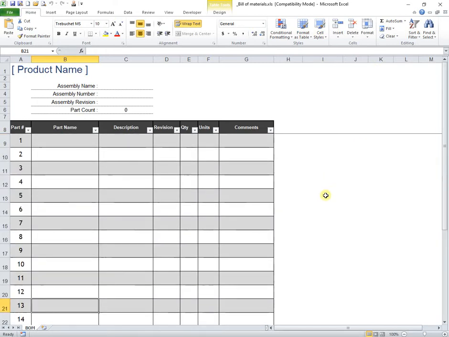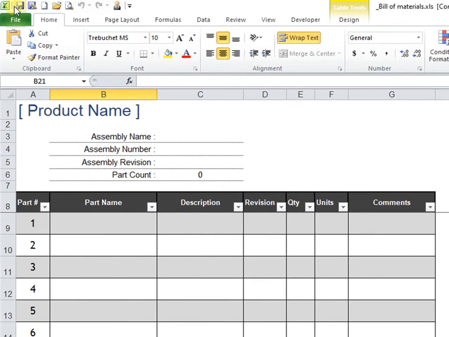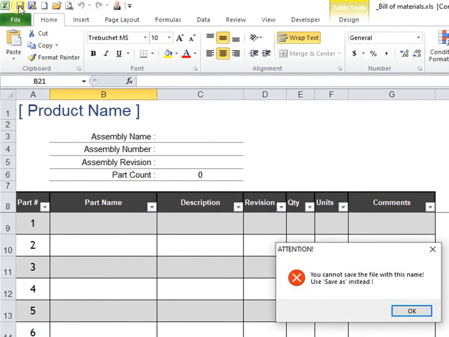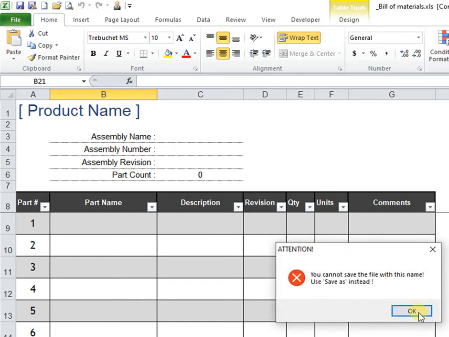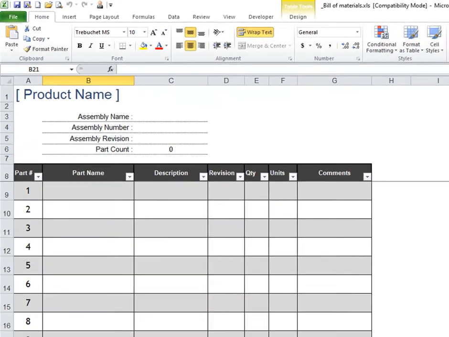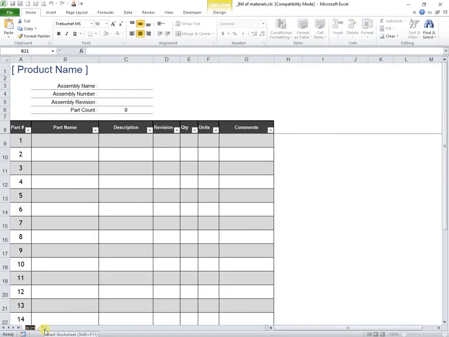Considering this file as a network template, at file save, an attention message appears, as you can notice. So, the current file can't be overwritten, only saved as, with another name or extension, as required. Also, if I try to rename the sheet, it comes back to the default name.